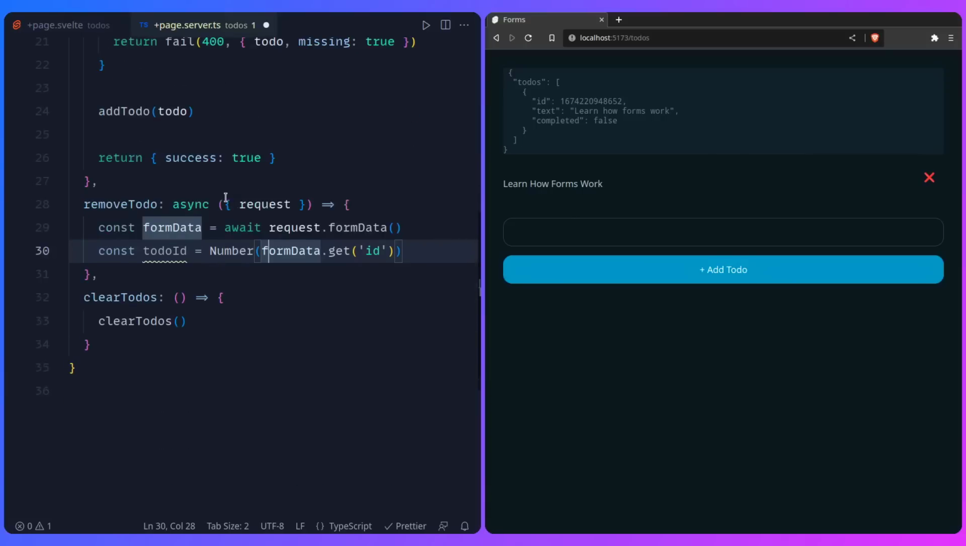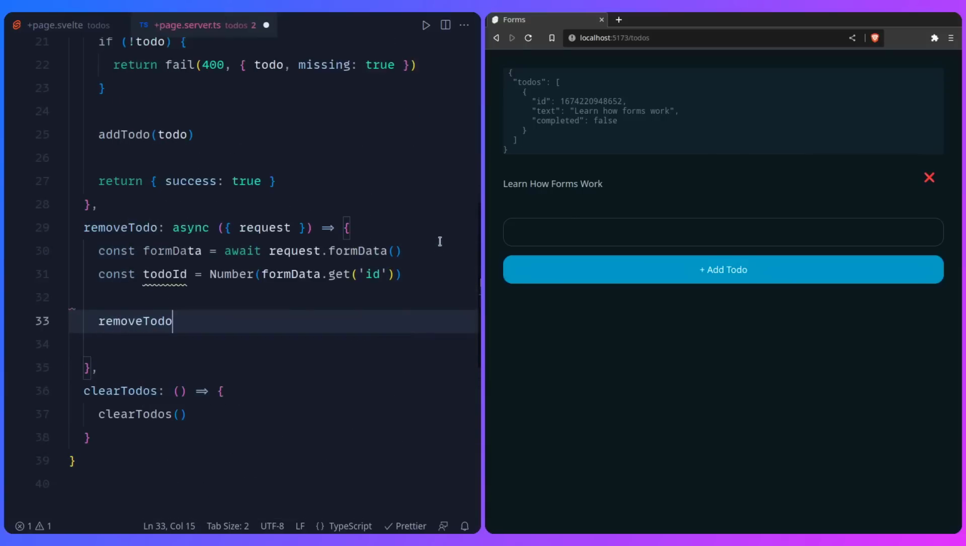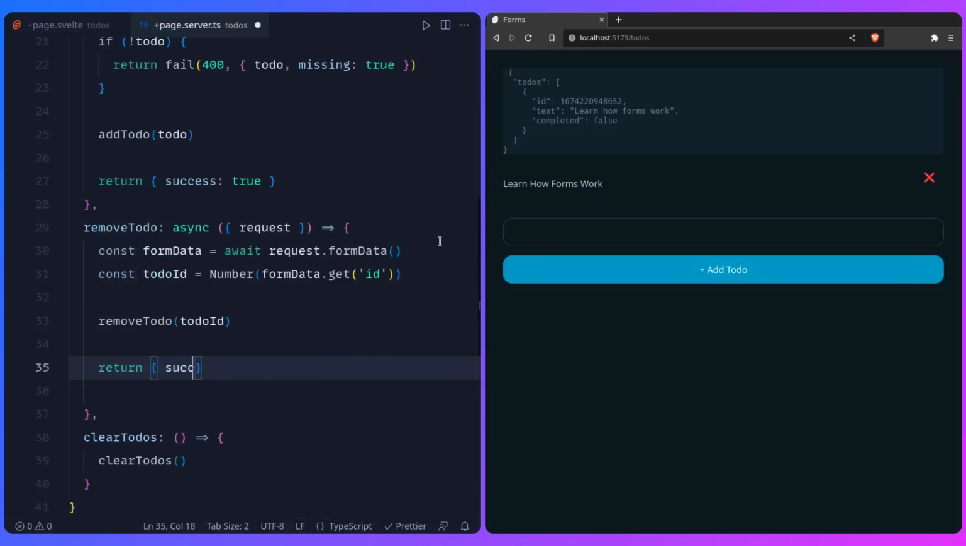All right, sweet. So now let me just scroll up here. And now I can say removeToDo. Again, I'm going to press enter. This is going to import it. Let's just pass todoId. Everything should work great. And we can return success. All right, let me save this. And this is it, basically. And you can already see how much less code this is.